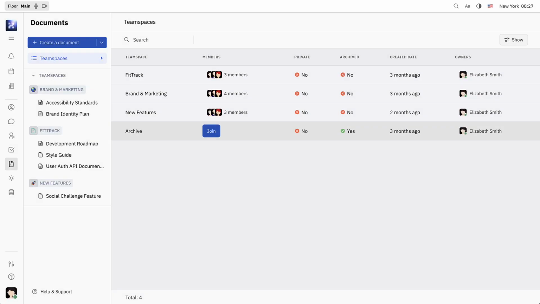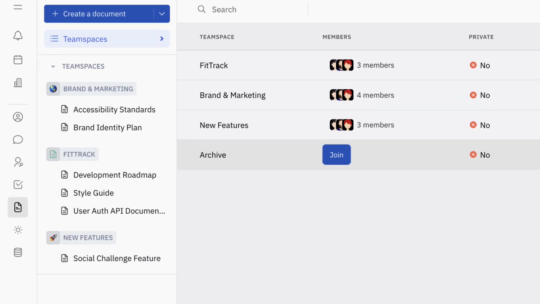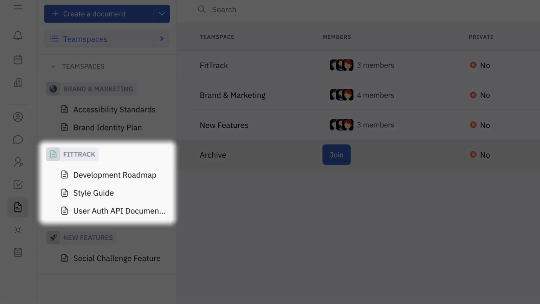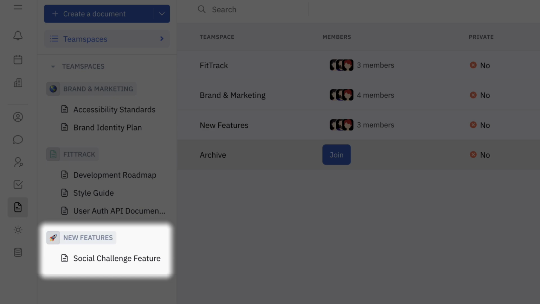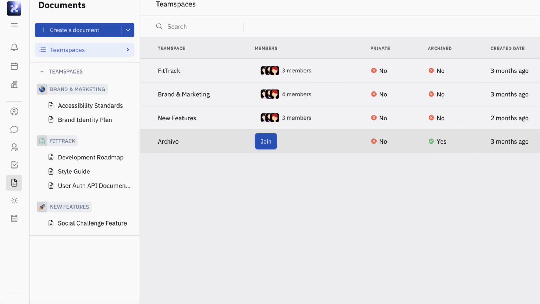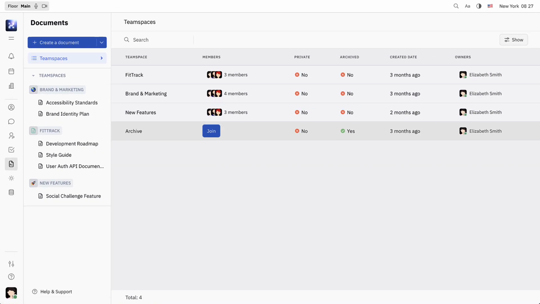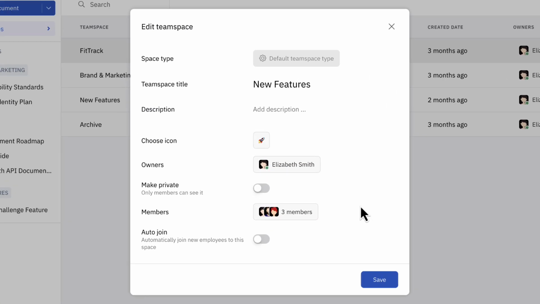Here we're looking at the Documents module of an example workspace of a team working together to build a fitness app called FitTrack. In this example, there are three Teamspaces: Brand and Marketing, FitTrack, the name of the app, and New Features. A Teamspace is just a way of organizing documents, and each Teamspace has its own settings. Teamspaces can be made private, so only members can see them. And you can toggle whether or not people joining the workspace should be automatically added to the Teamspace.